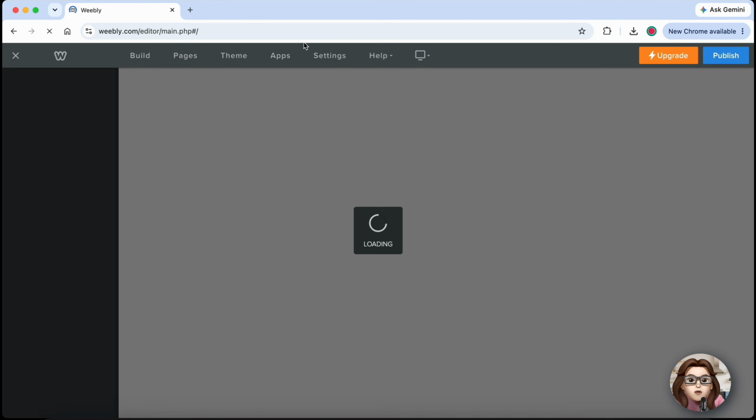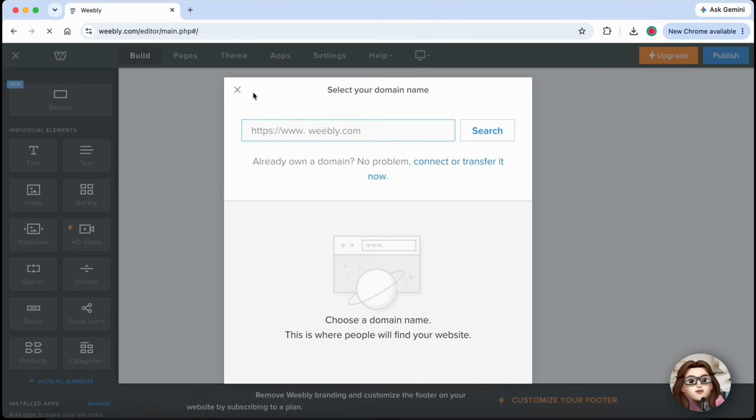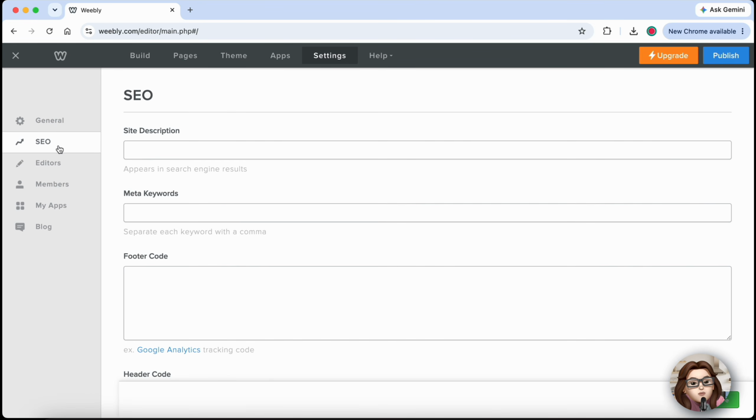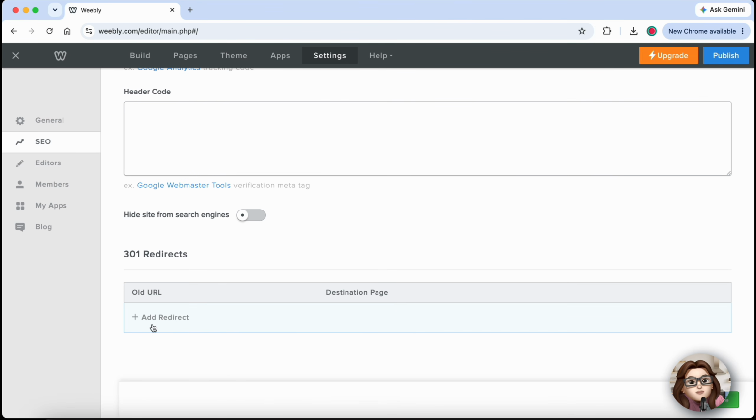In the editor, click the Settings tab, then open the SEO section. Find the 301 redirects option and click Add Redirect to create a new redirect rule.